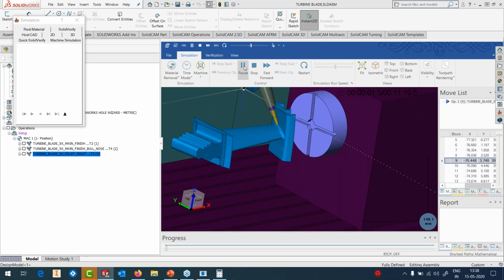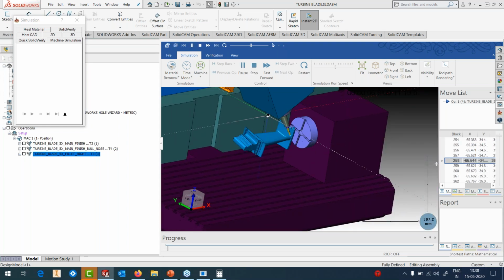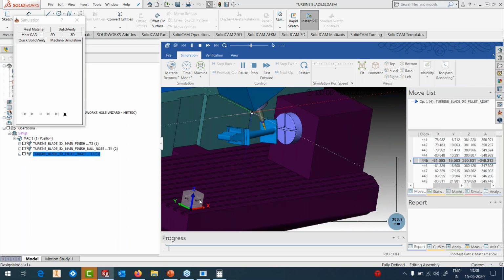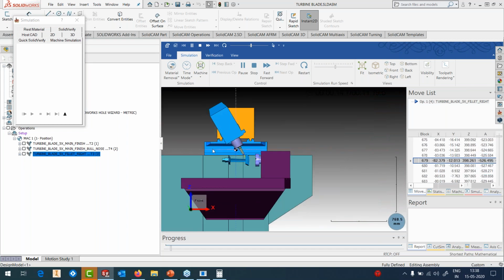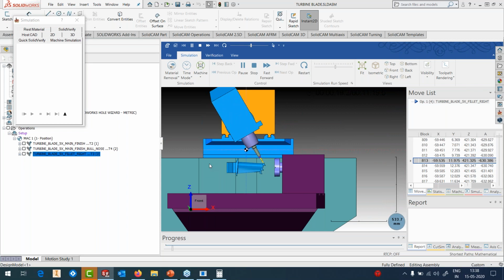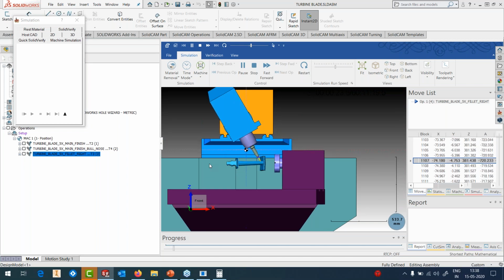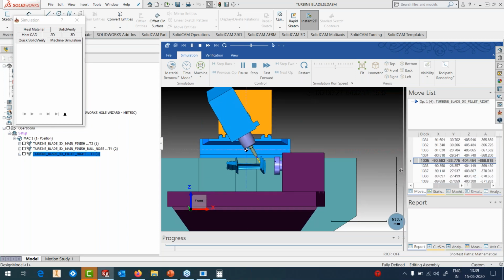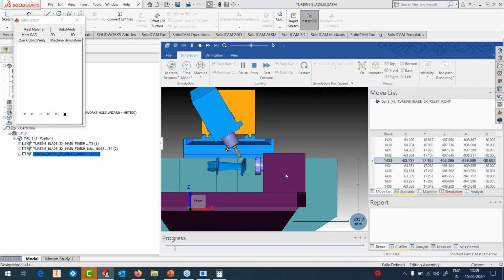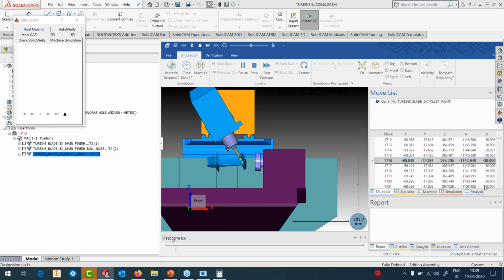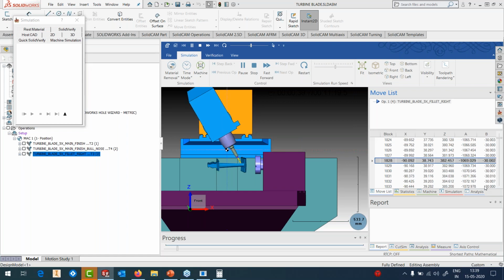Let's run the simulation. And you can see here what is happening. If I go into the front view, my head is locked at 30 degrees. So if I look at the side bar here and look at the B angle, you can see the B angle is set at -30.